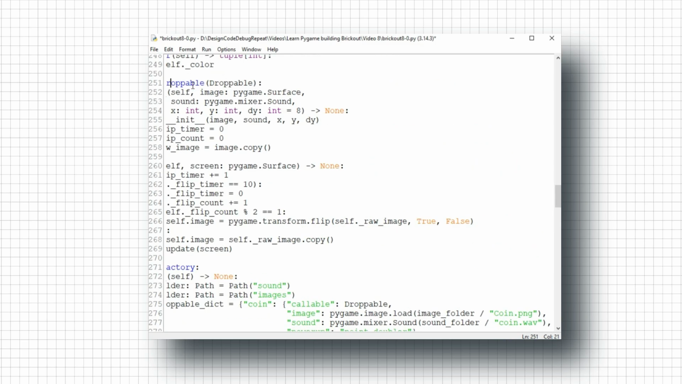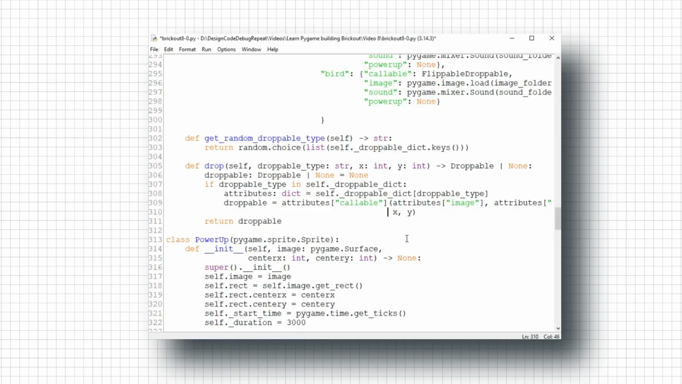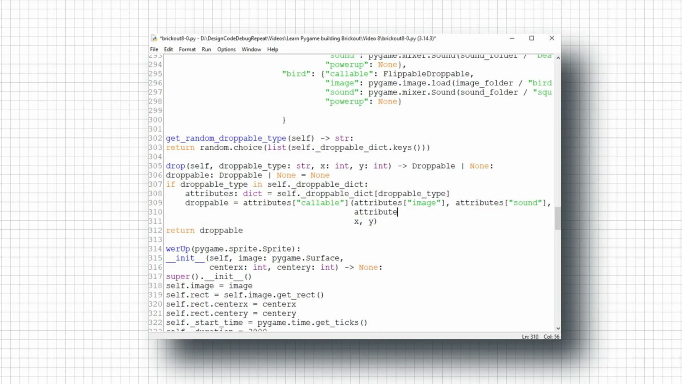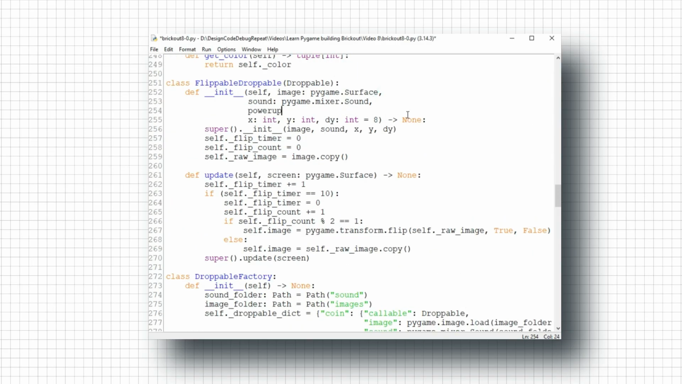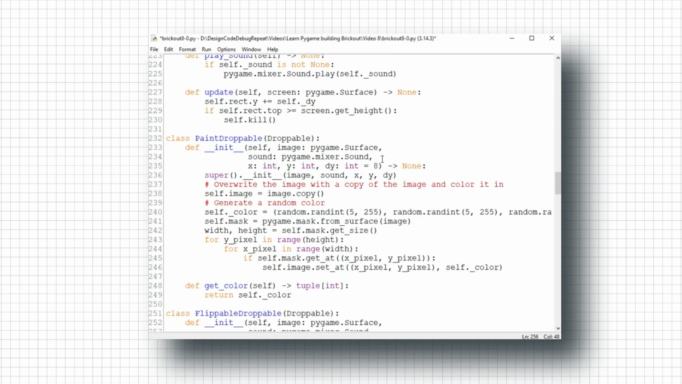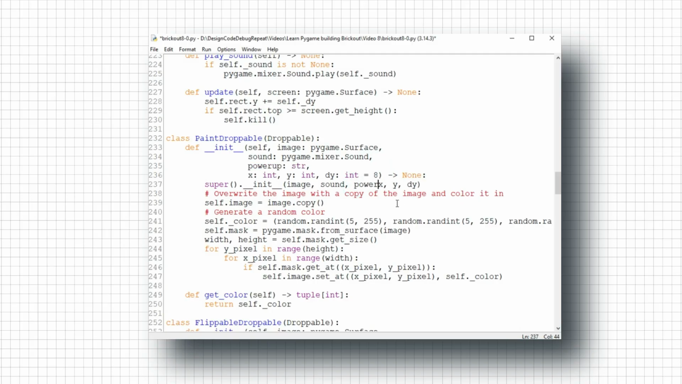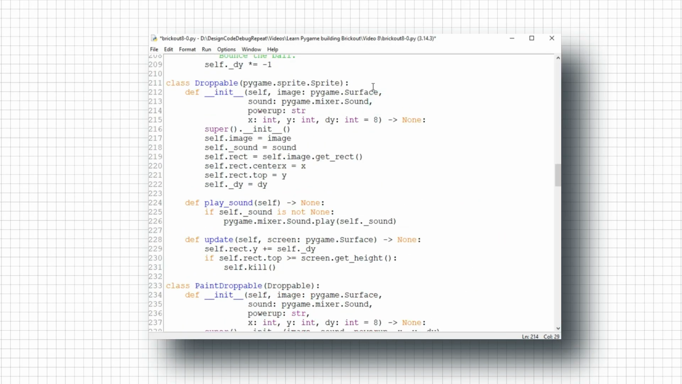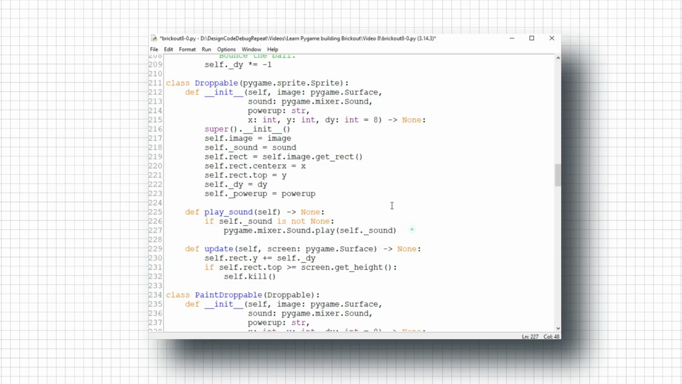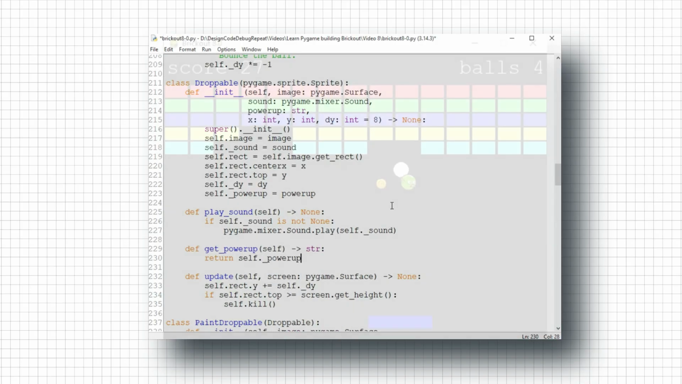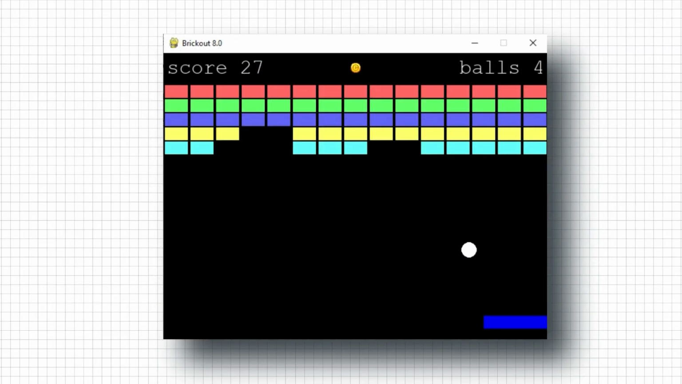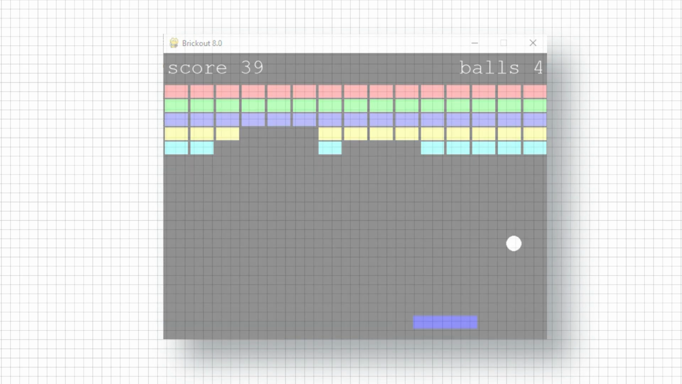When we're creating the droppables in the drop method, we'll include the powerup as one of the parameters. I'll make it the third parameter before x and y. We'll therefore add it as the third parameter to the init method for each droppable type, and we'll pass it up to super in the subclass droppable types. Within the droppable superclass, we'll assign the parameter to a field, powerup. And now we can write the getPowerup method and simply return it. And when we run the game, it doesn't look any different, but we've put all of the structure in place so that each droppable can generate a different kind of powerup.